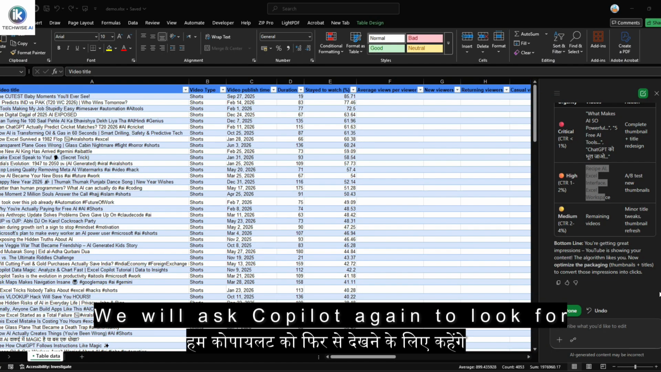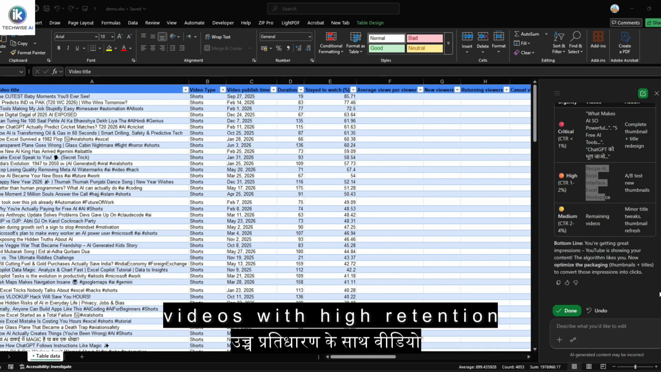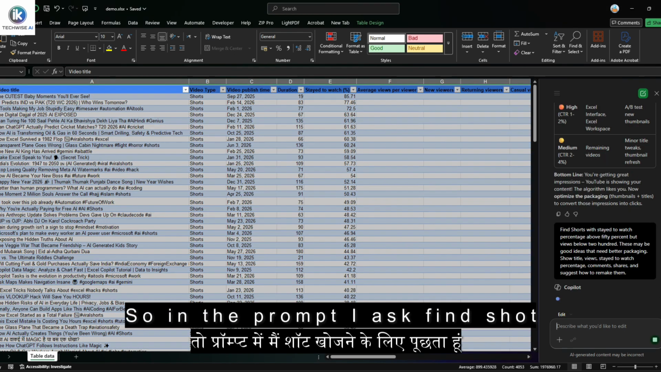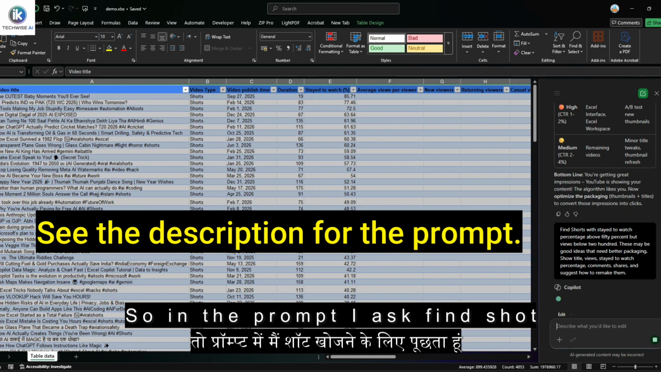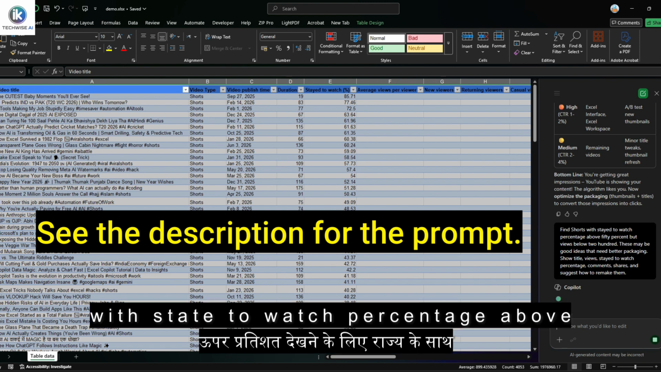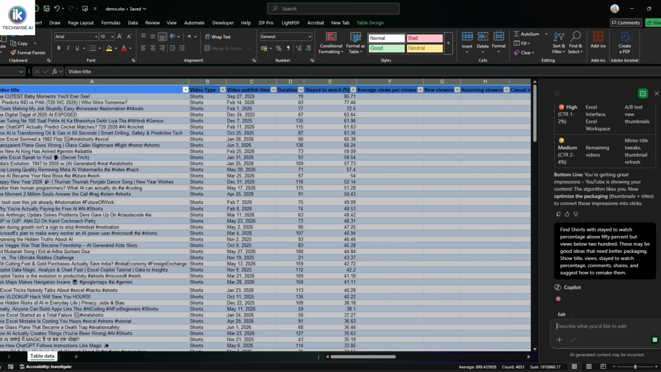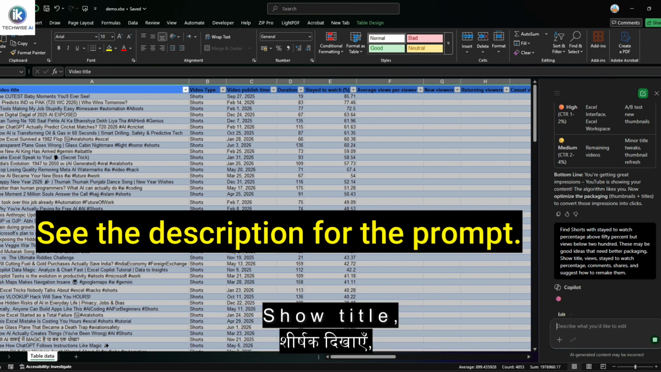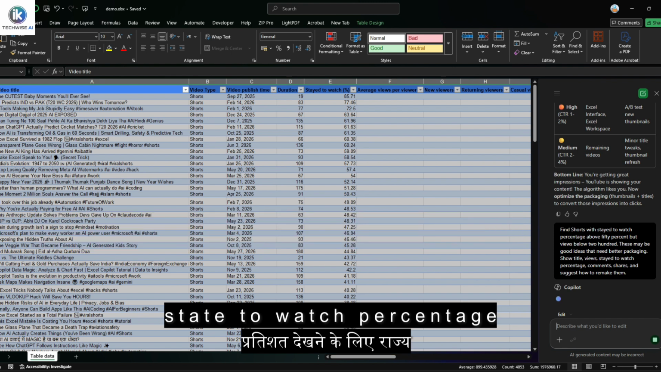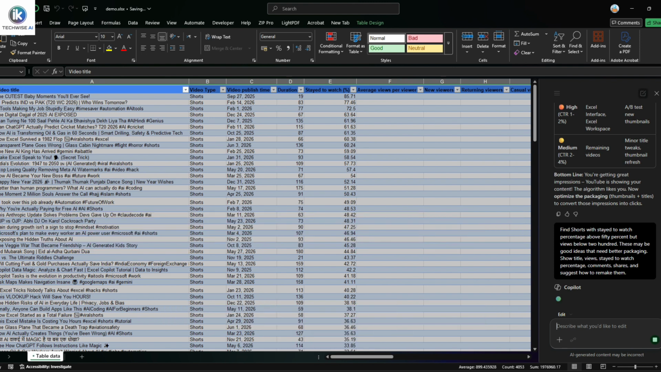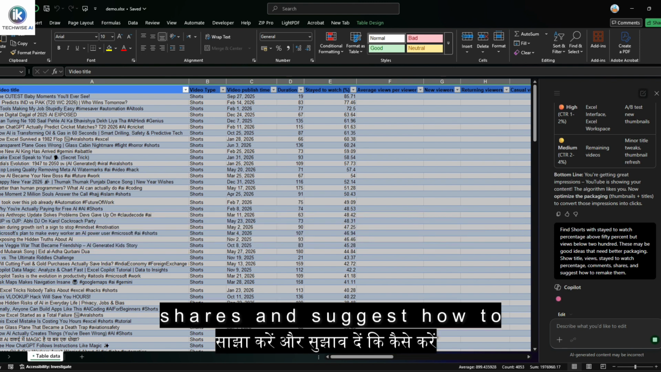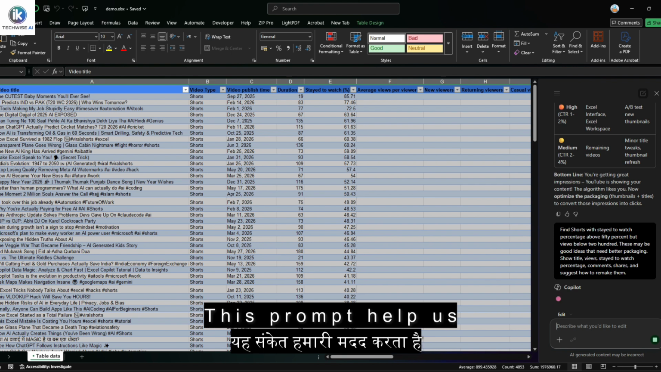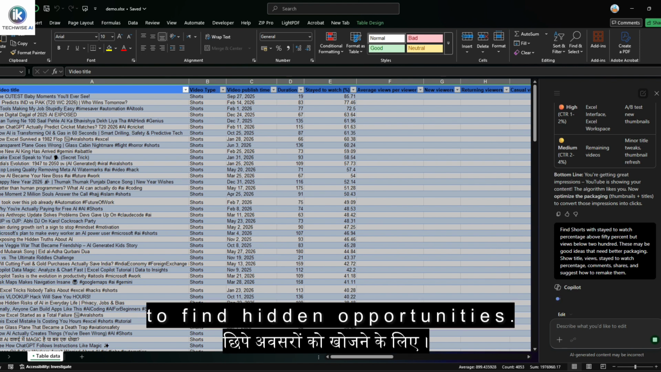We will ask Copilot again to look for videos with high retention but low views. So in the prompt I asked: find shorts with stay to watch percentage above 50% but views below 200. This may be a good idea that needs better packaging. Show title, views, stay to watch percentage, comments, shares and suggest how to remake them. This prompt helps us to find hidden opportunities.